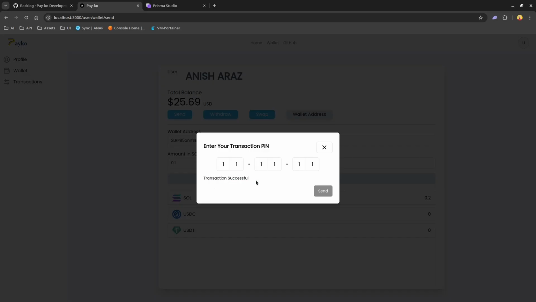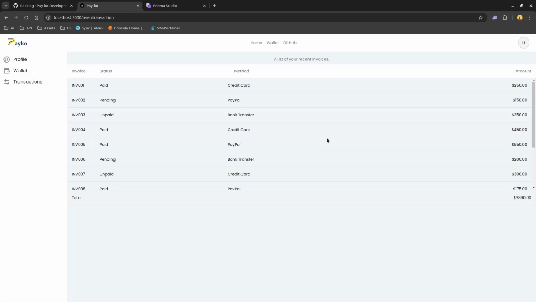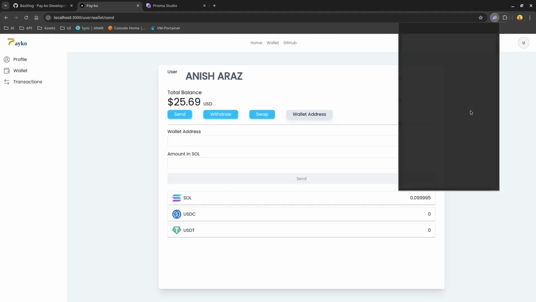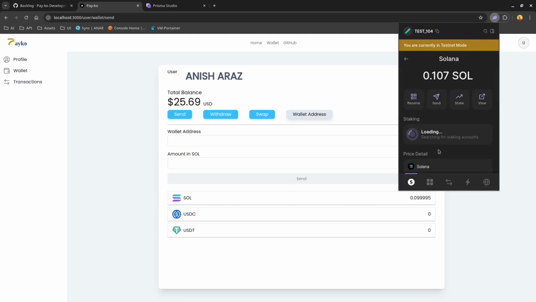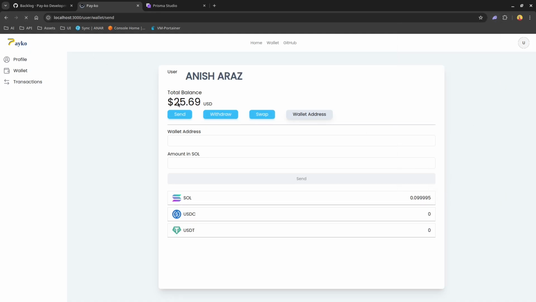The design idea here was not to include the transaction signature, because after the transaction is completed, it will be added in the transactions section. So just a simple message, transaction successful. And now if we look into our wallet, our balance has reduced to 0.0995. 0.1 is sent to the wallet. Let's see. Perfect. 0.1 Solana. Now if I refresh again, the total balance will change, obviously. $12 now. So the send function is working correctly.